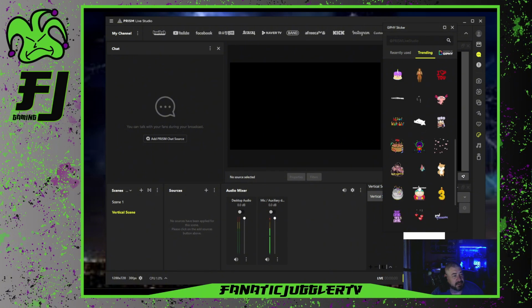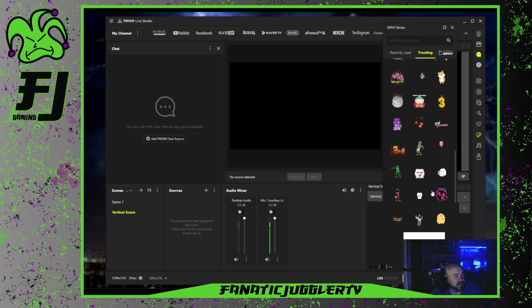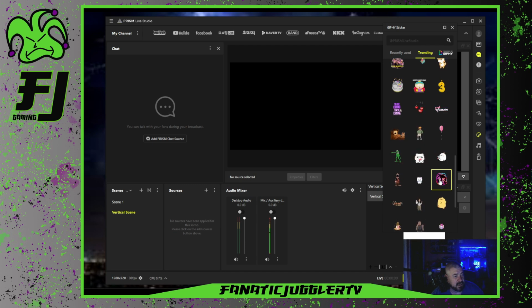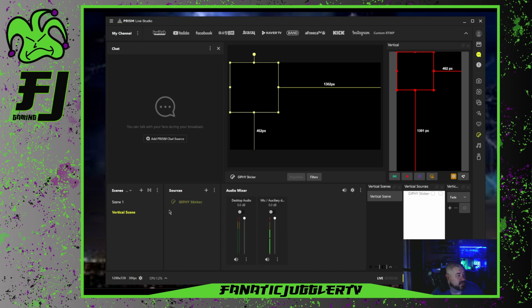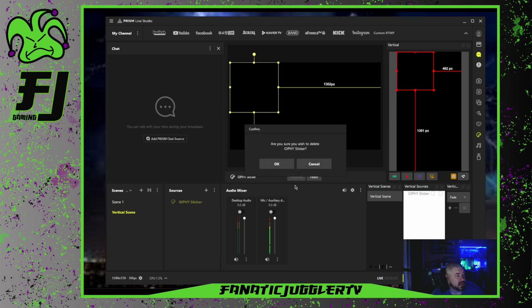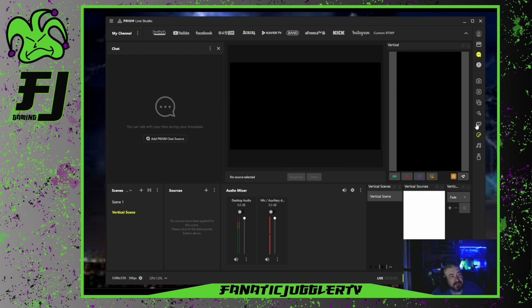Like if, say, somebody raids you, or somebody follows you and you want to show that, and then you can set this to your Stream Deck. And all you do is you just push a button on your Stream Deck, let it go, and then just turn it off when you're done. But there's a bunch of stickers, and then to get rid of it, you right click, delete, just like you do in OBS.